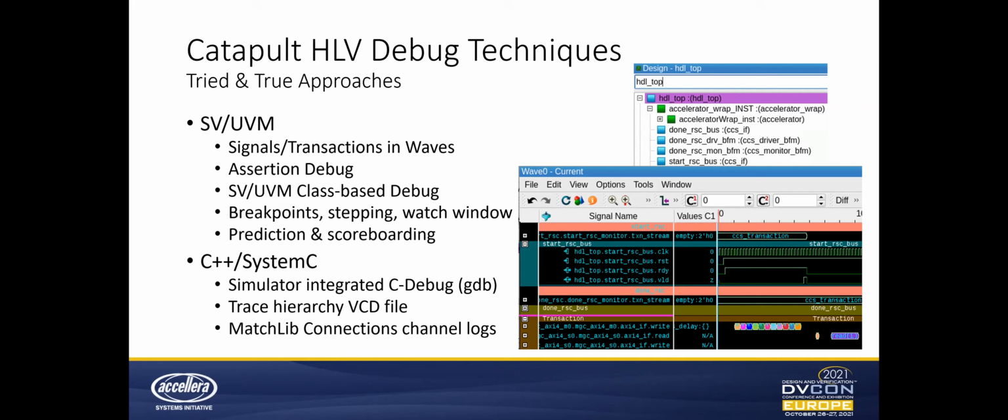I generally find that looking at these transaction streams is by far more effective at determining what's going on and where we are in simulation than trying to decode that same information from looking at bundles of pin activity. But this is the same whether we're doing RTL or HLV simulation. The transaction streams are equally useful. Of course, with C++ or SystemC as our design, you can also leverage your simulator's integrated C debug capabilities as well.